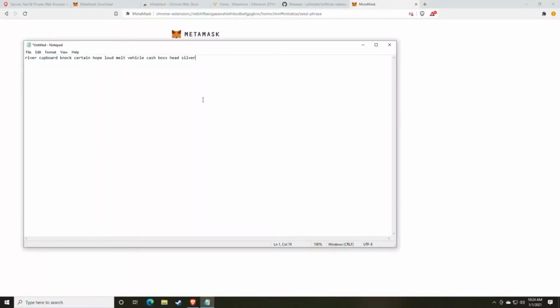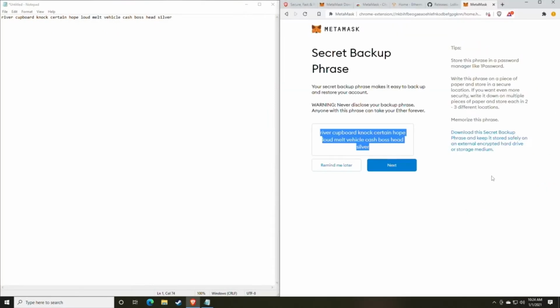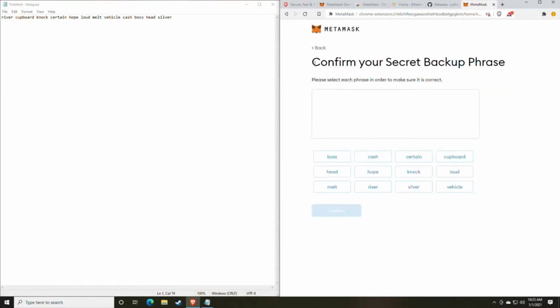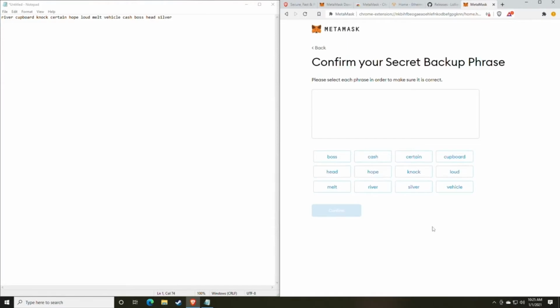One of the things that you will notice with MetaMask is that when you're recovering, you don't actually type the words out. The reasoning for this is to prevent people from gaining your information through software known as keyloggers. So to confirm the secret backup, you'll see we actually just click the buttons for the words.